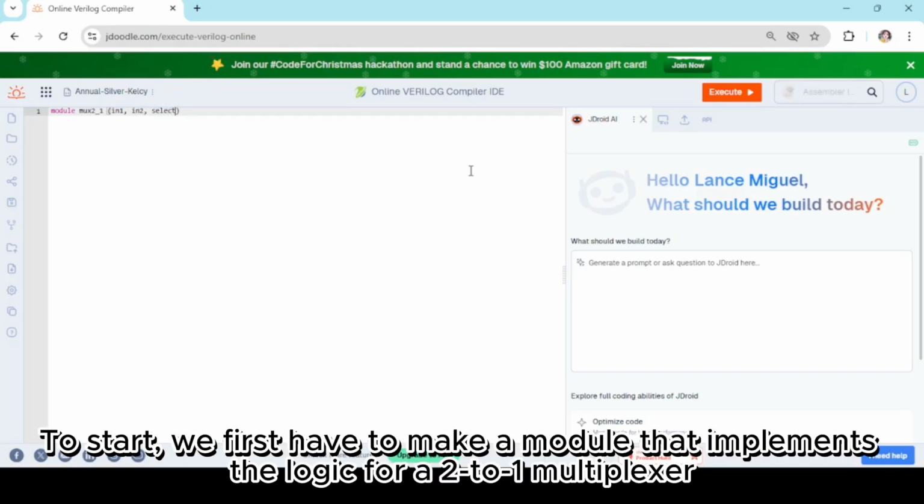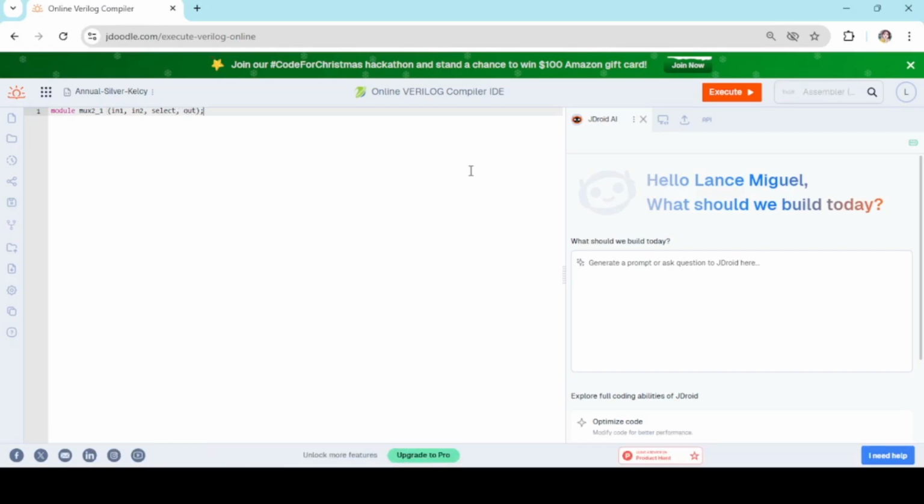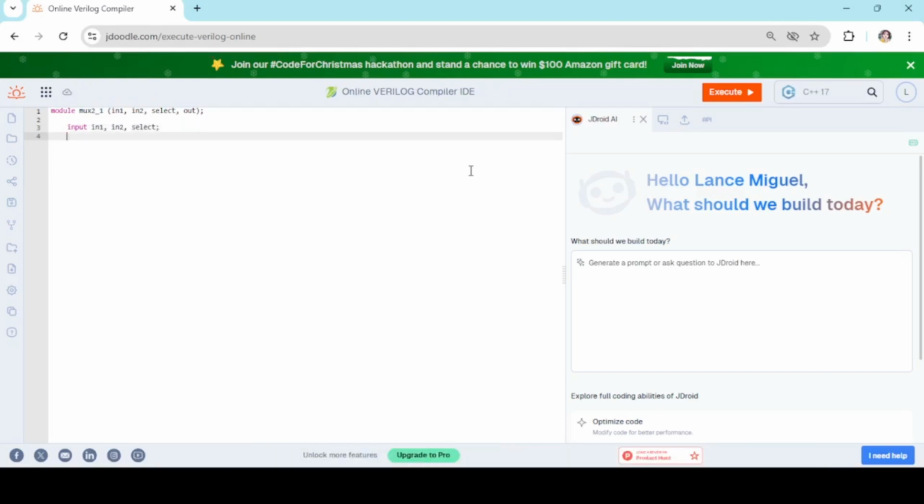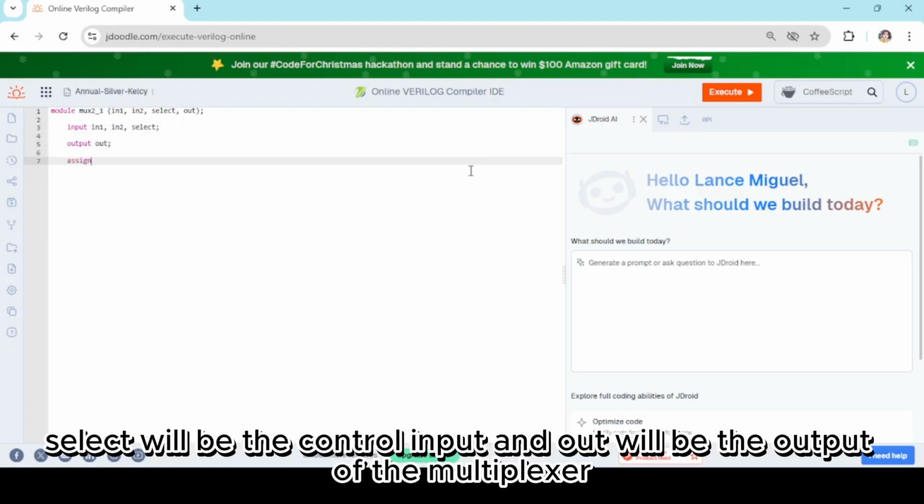To start, we first have to make a module that implements the logic for a 2-to-1 multiplexer. For inputs, in1 and in2 will be the two data inputs. Select will be the control input and out will be the output of the multiplexer.